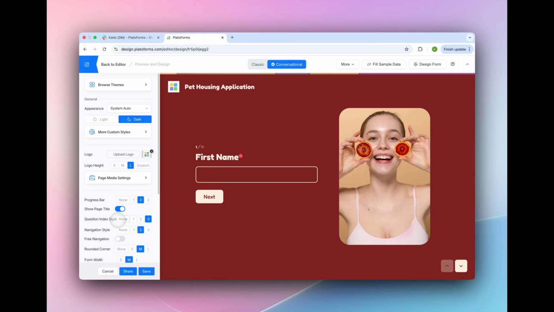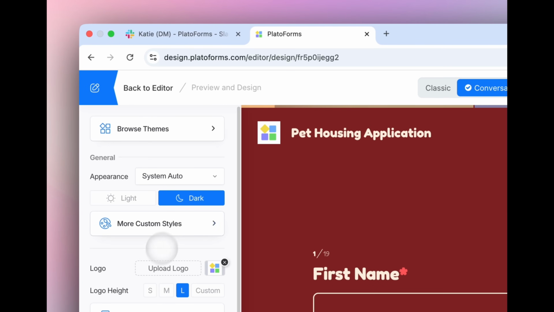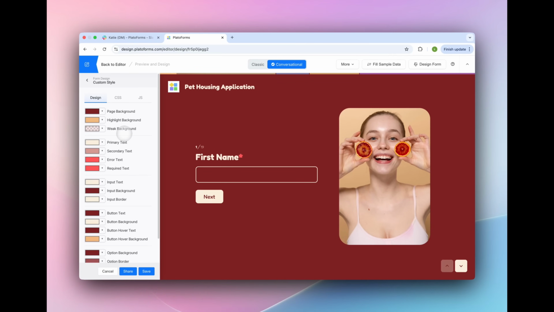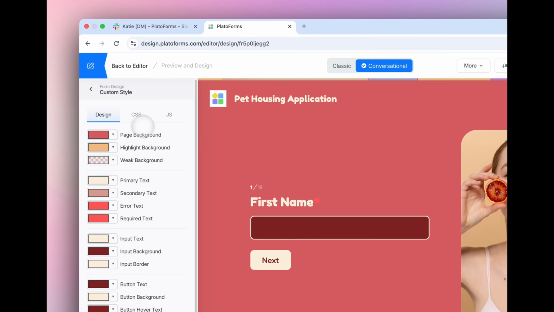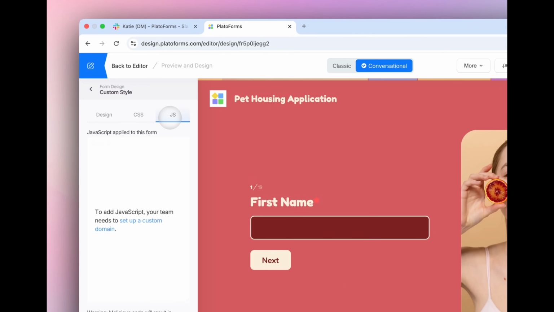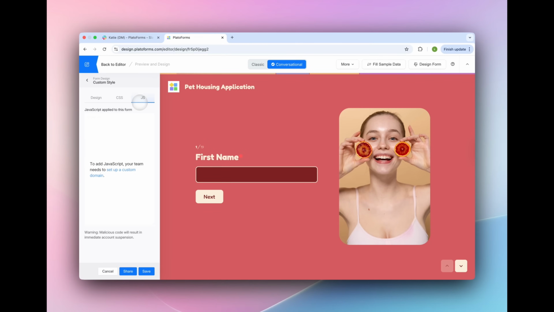For deeper customization, click More Custom Styles. You will be able to set all the colors your way. CSS and JS are also supported if your tech team needs advanced tweaks.